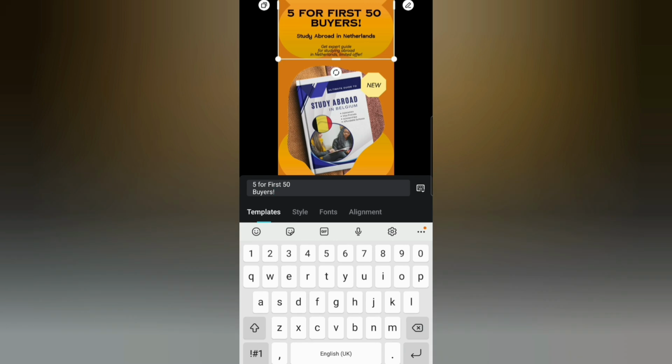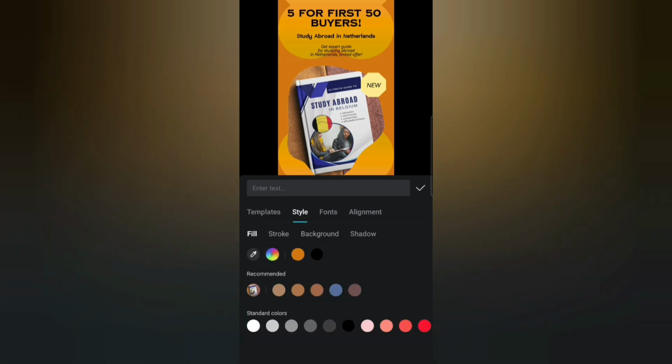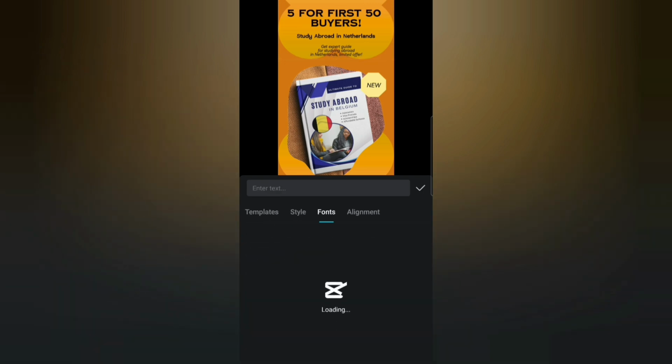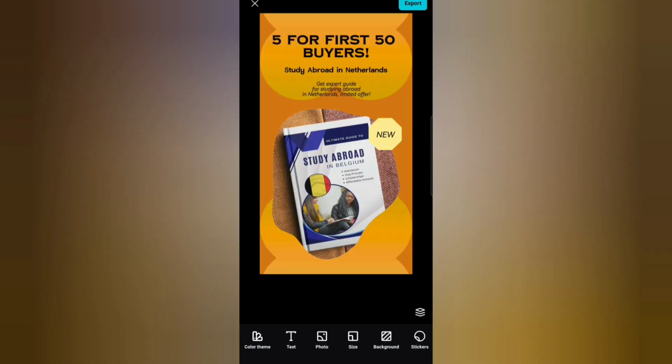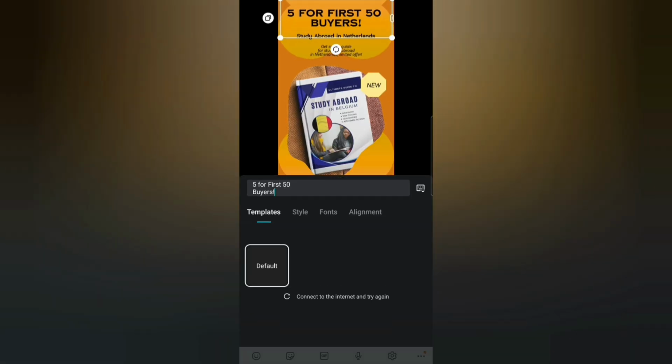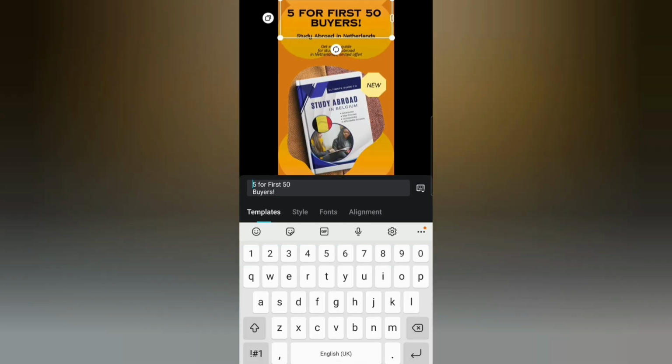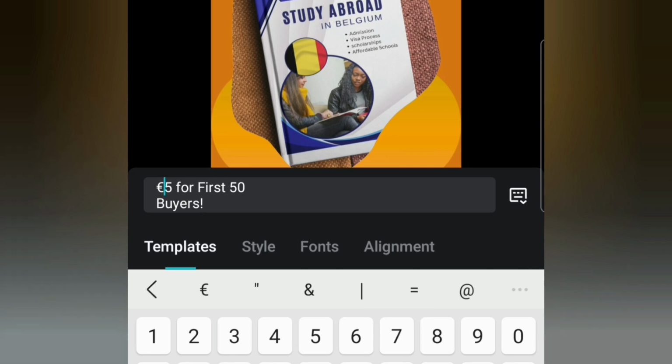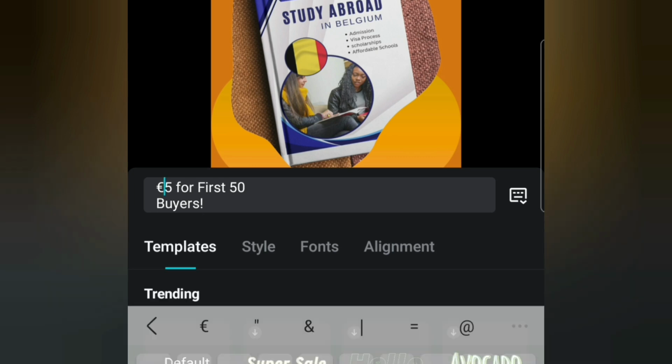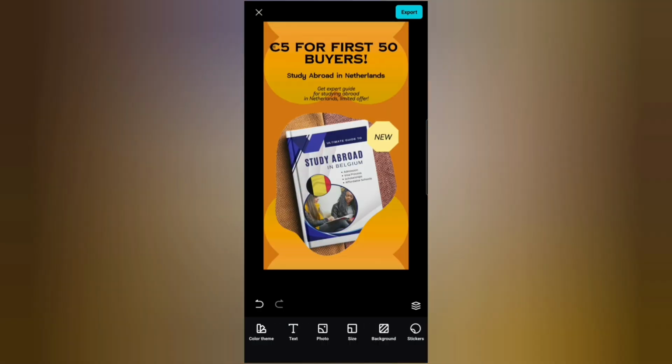You can edit the font style. But honestly, there is nothing much I want to edit when it comes to the fonts and alignment. I'll just click on this pencil here. And here I'm going to put the euro sign. Yes. And now I think I like the way it looks. Yes. So I think I like what I'm seeing now.